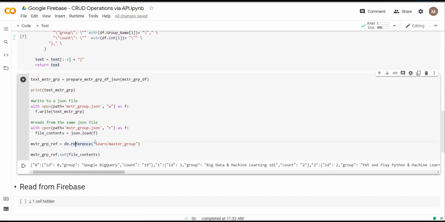db.reference learn/master_group. This is the collection in which the data will be populated. And then I'm using this reference dot set with the file contents of the JSON file.